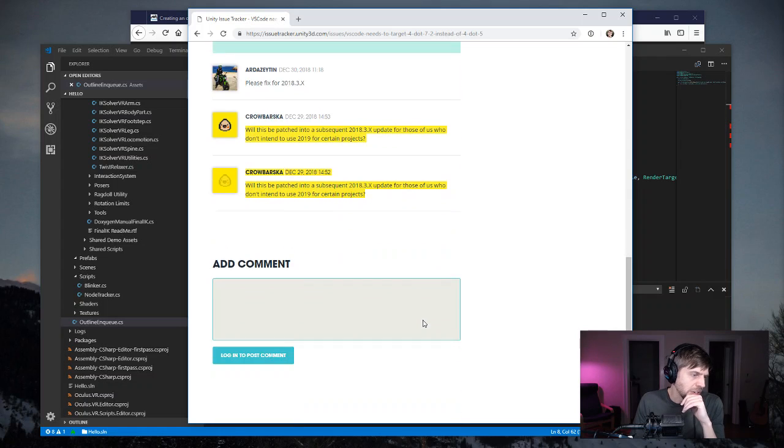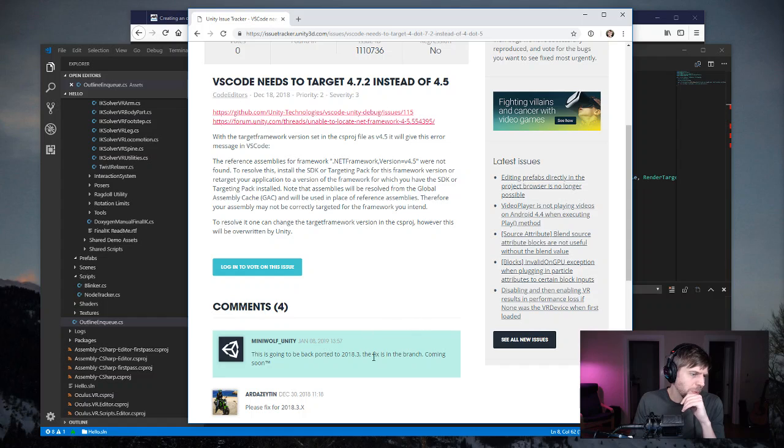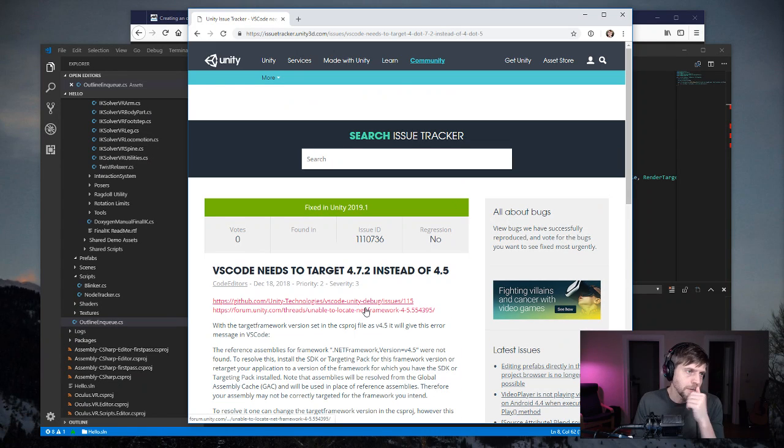And just no new real info. But what's weird is the fix is in the branch, but does that mean it made it to 2018.3.3? It didn't look like it was in the release notes, but maybe it was.